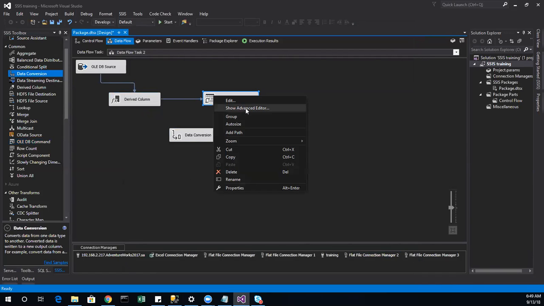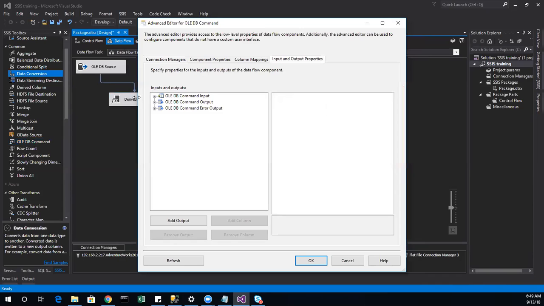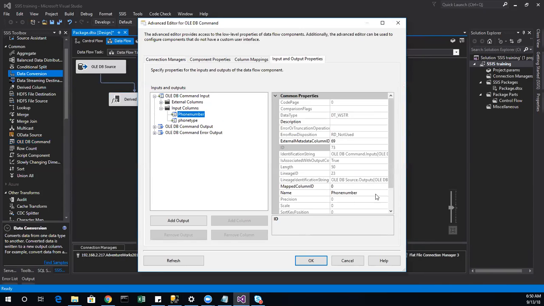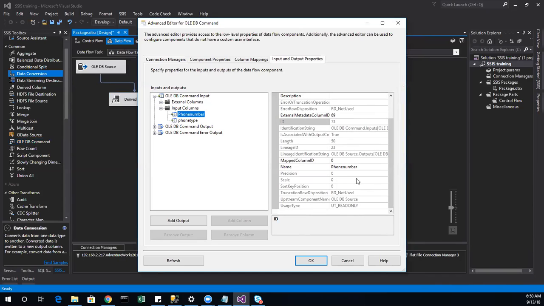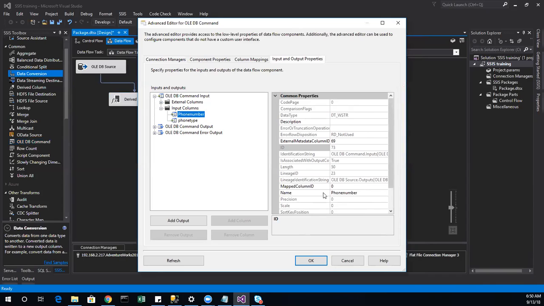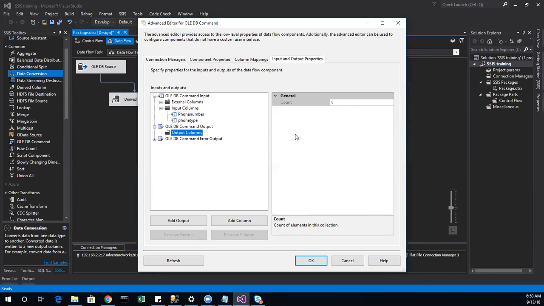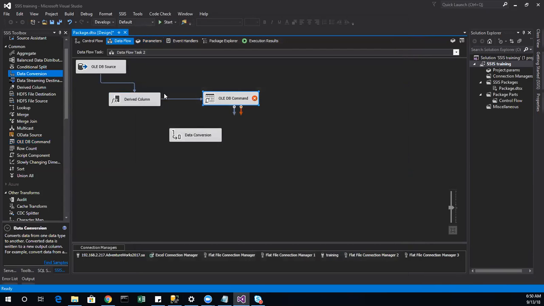Or you could do one more thing. If we go back onto the advanced editor, in the command input columns, find the data type, and there should be an option to change it. No, it's not highlighted, so you cannot change it. Yeah. So there is no option then, other than deleting this pipeline.